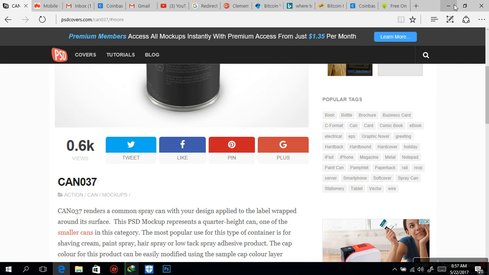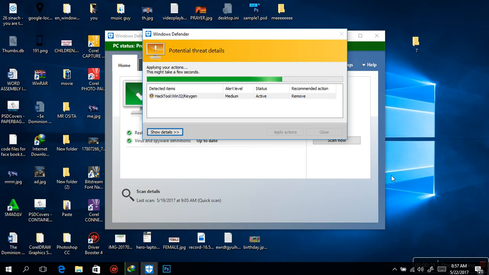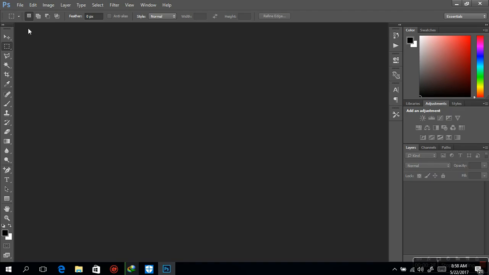When I do that, I download it to my computer. It's going to come in as a zipped file. I will unwrap it, and then I have something like this PSD cover container. Then I'll go into my Photoshop; make sure my Photoshop is open.